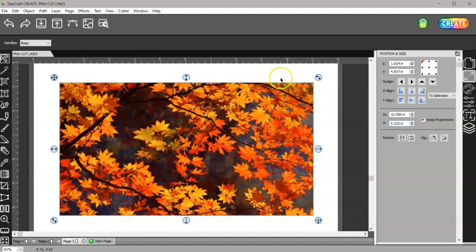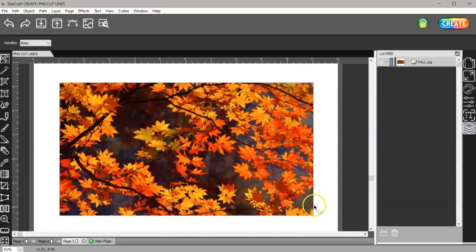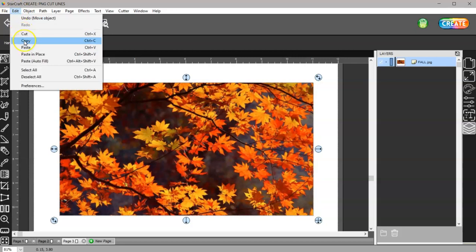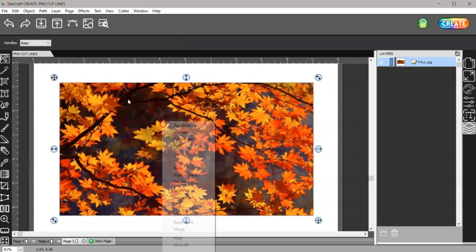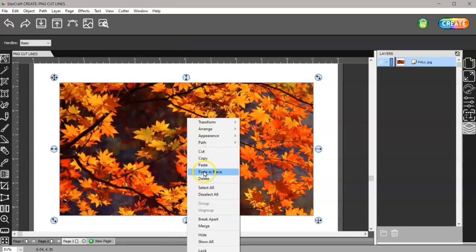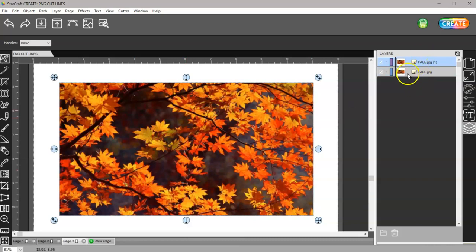Okay, now I'm going to go to my layers panel because I need a duplicate of this. So I can either go to Edit, Copy, and then Edit, Paste in Place, or I can just right click on it and copy and right click and paste in place. Now I have two, one directly under the other.